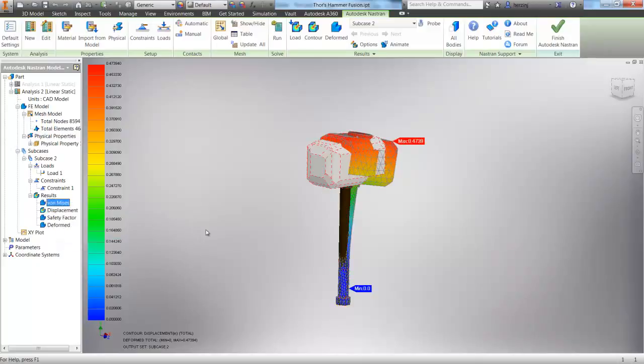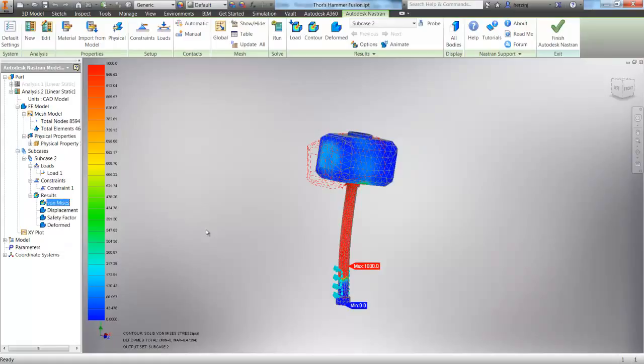So that's all there is for a static stress analysis. Hopefully you've learned something here with Thor, and we'll catch you again next week.